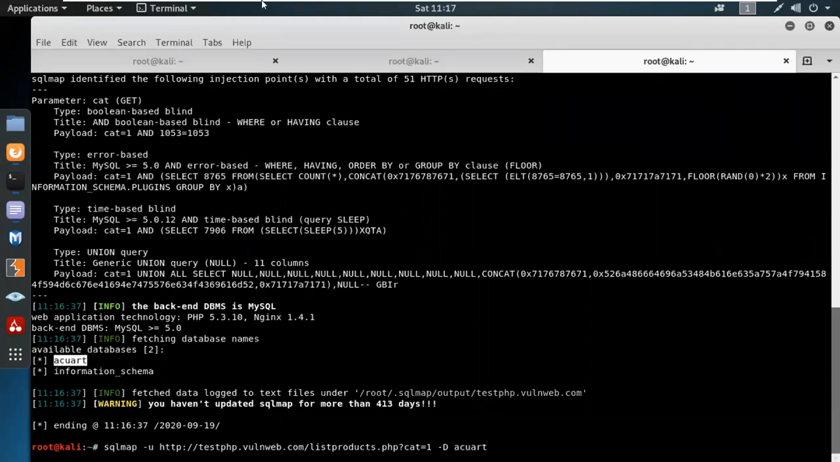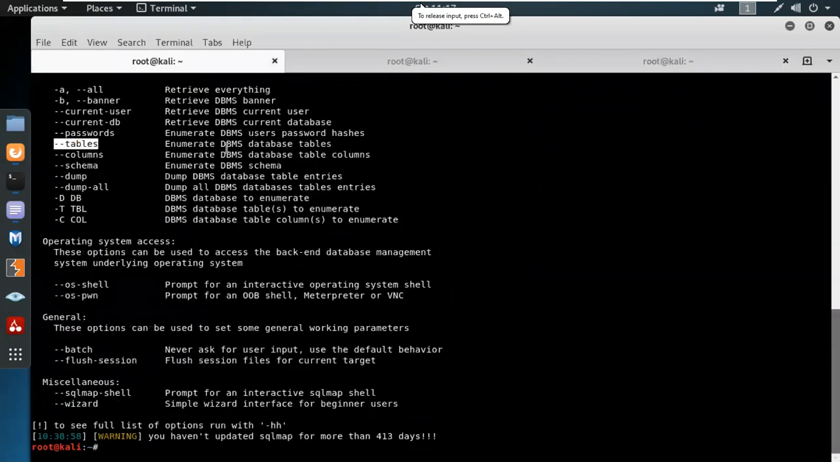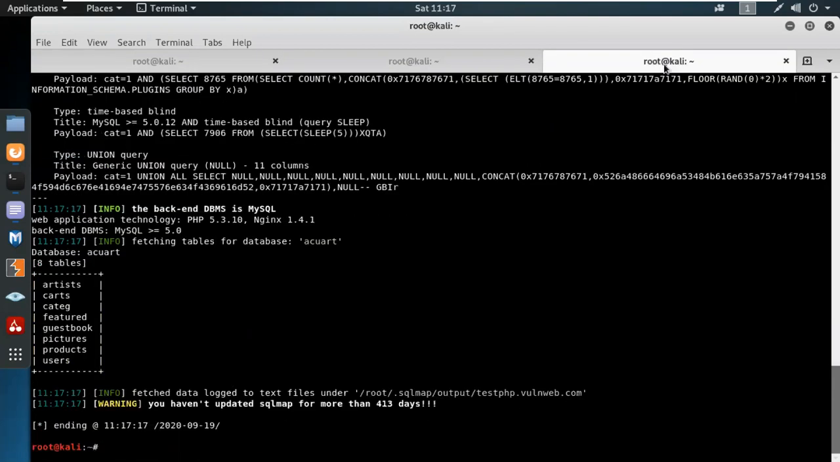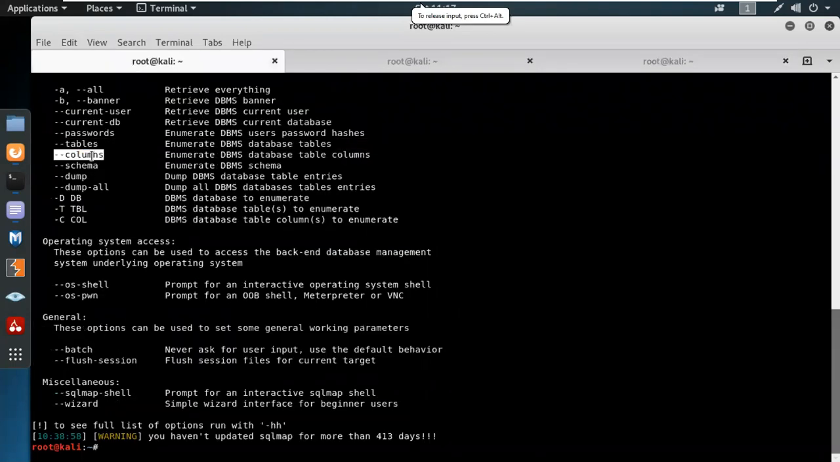In the specific database, we have to specify --tables to enumerate tables. Over here, you can see there are artists, carts, categories, featured, guestbook, pictures, products, and users. If I'm using any specific table, I have to specify capital -T as per the rules. I'm going to use users over there, and I'm going to use --columns to enumerate. So let's try this one.